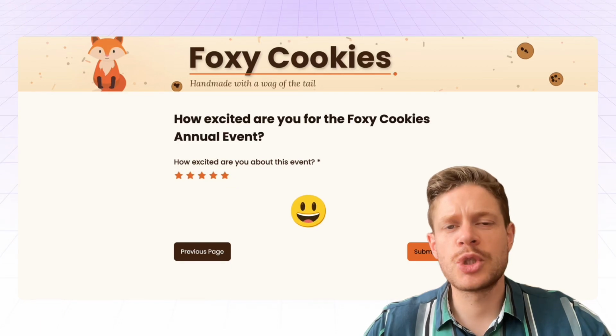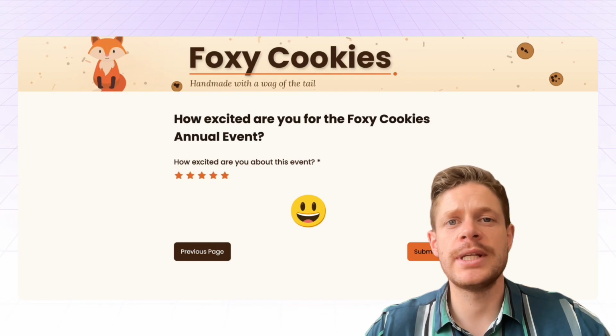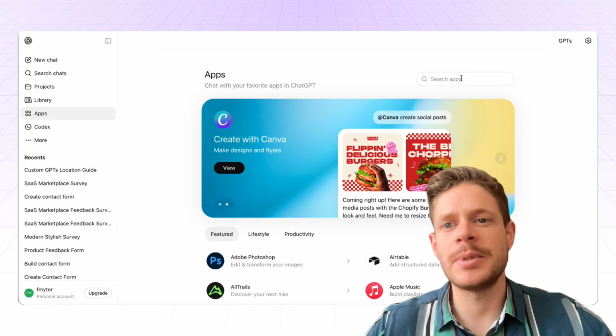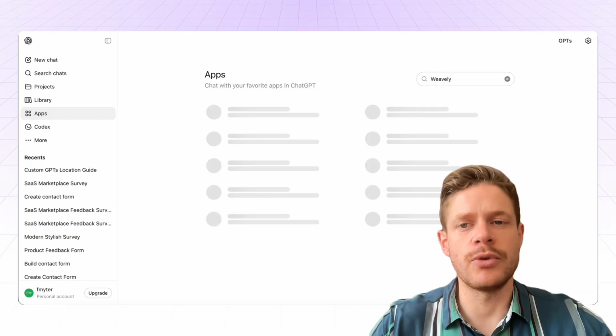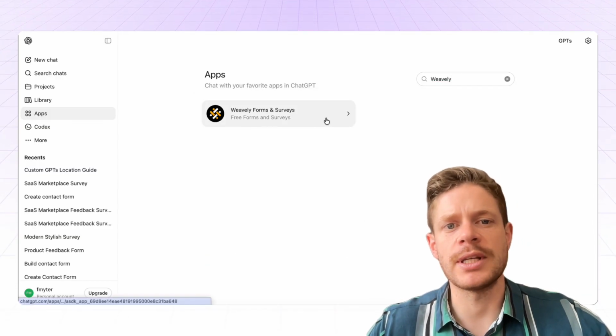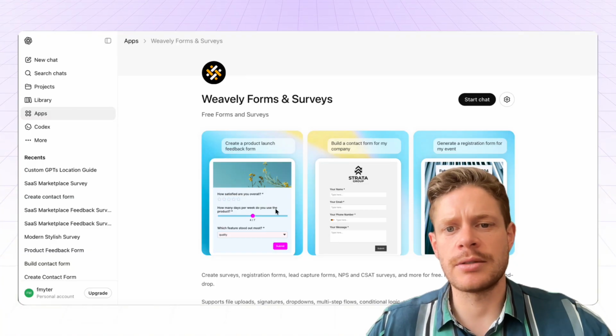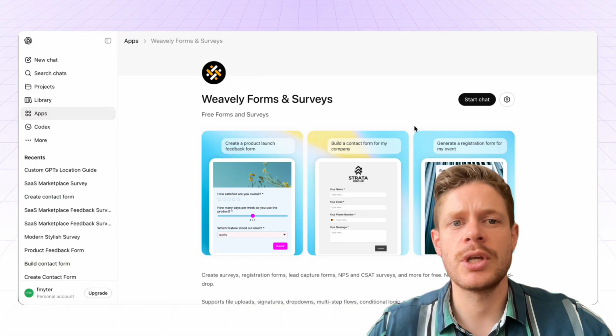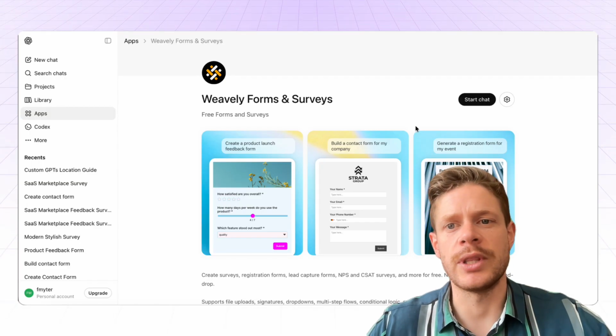In this tutorial, I'm showing you how you can build forms and surveys like this using only ChatGPT. So what we'll be using is a ChatGPT app called Weavely. If you go into apps and you search for Weavely, you can see it right here, free forms and surveys. It allows you to create forms and surveys for free. So unlimited forms, unlimited responses, all from within the chat within ChatGPT.